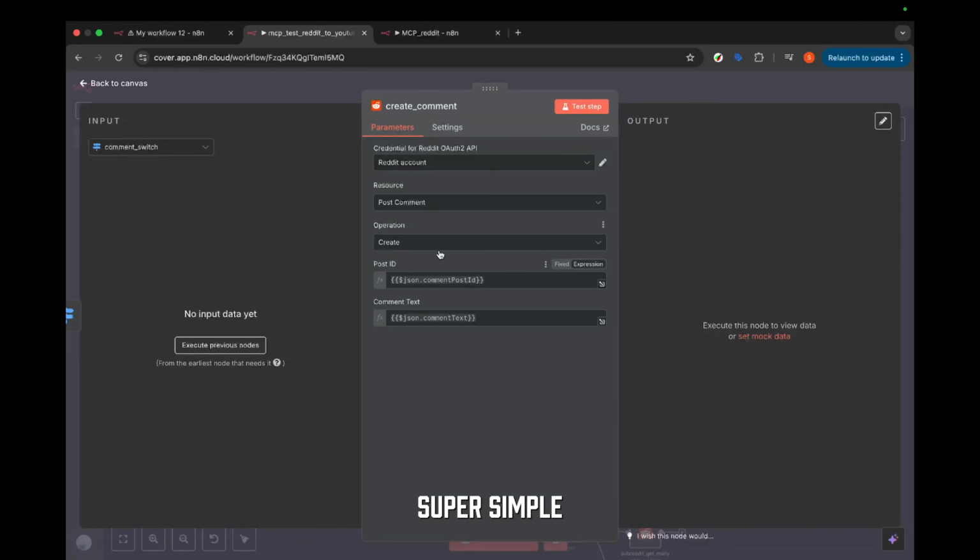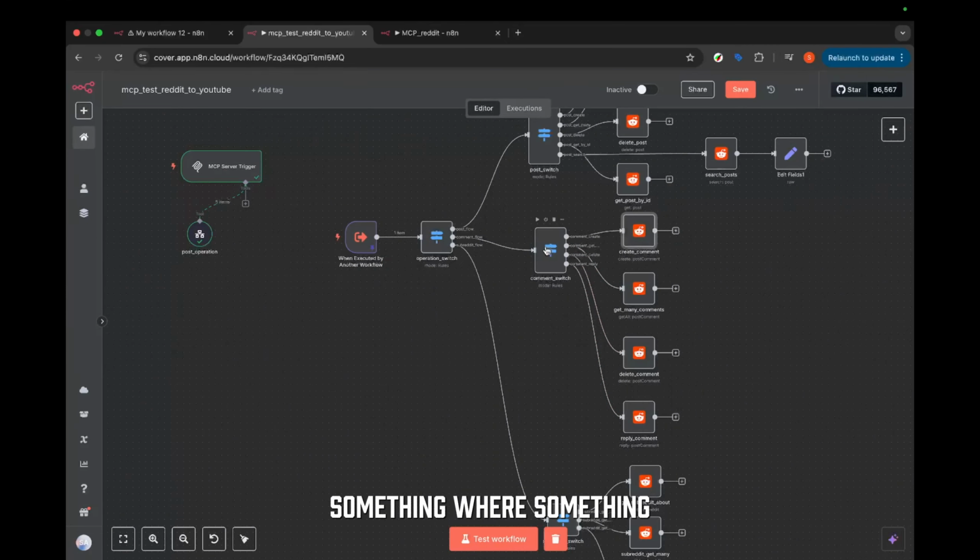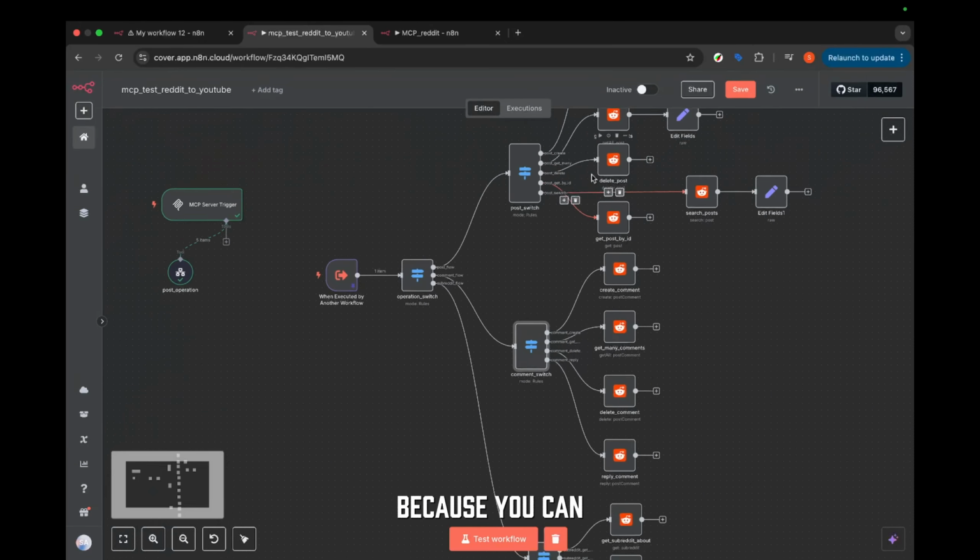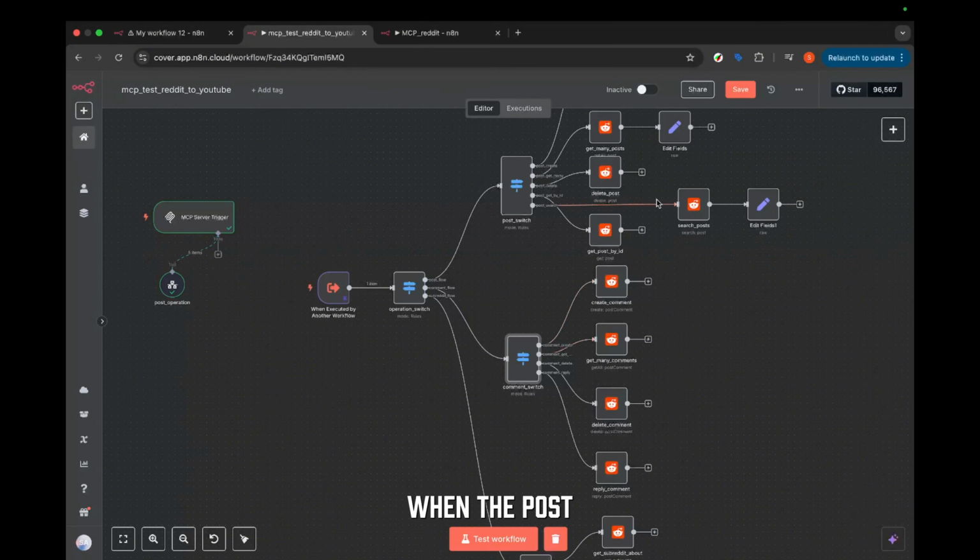It's super simple. This is to create a comment. Basically, you only need the post ID and the text. But here is something really interesting that happens, because you can search a post. When the post is returned, you can comment on this post as well. Basically, you are going to, for example, search the first post that has MCP in the title, and after that you can fire the create comment action at the same time.